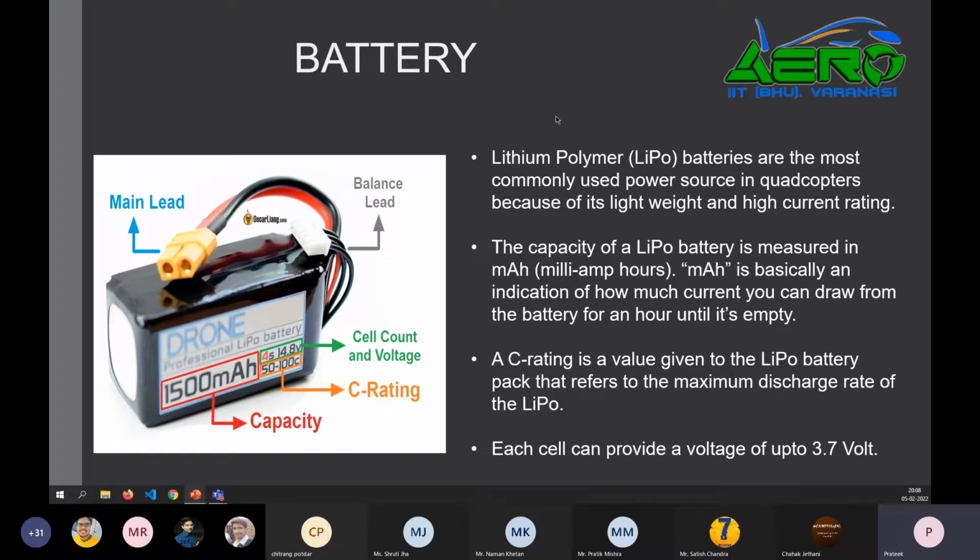Then you're going to need a battery. Most commonly used are lithium polymer batteries because they're lightweight and have a high current rating. There are a few parameters on your battery which you will decide according to what you want your drone to do and how much flight time you want.